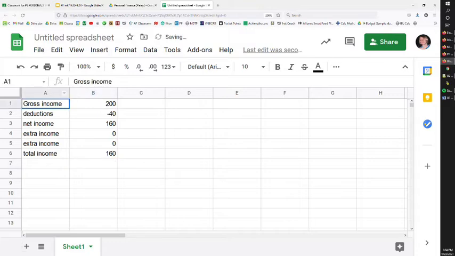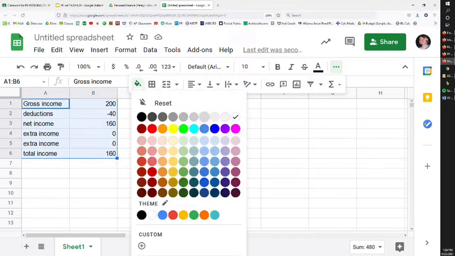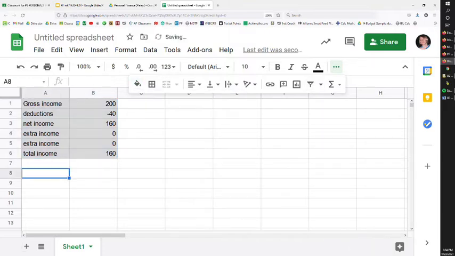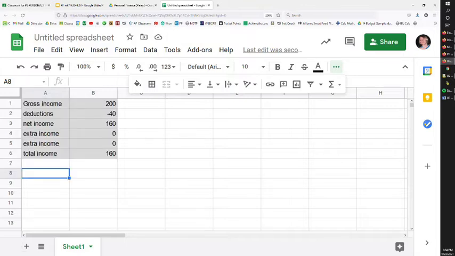Now for a little bit of cosmetic things, I'm going to make this gray. So this is going to be, there it is, right there. Make it gray, and now I'm going to start making my categories. You just highlight the whole thing? Yeah, I highlight the whole thing, and then there's this thing that looks like a pink bucket that's spilling over. That's the fill color.